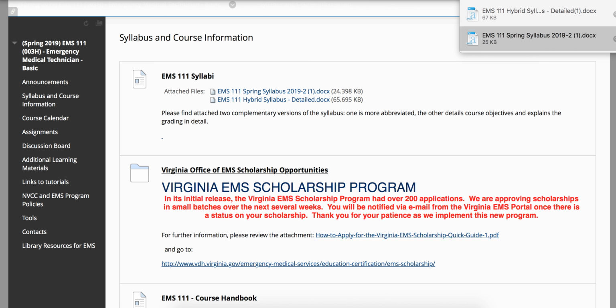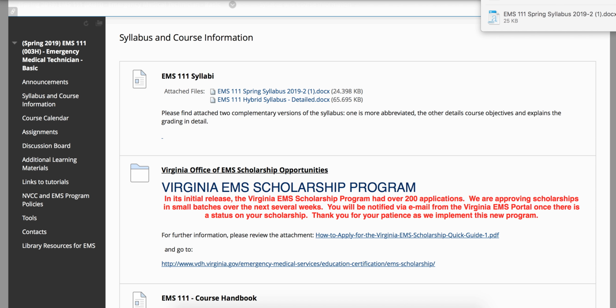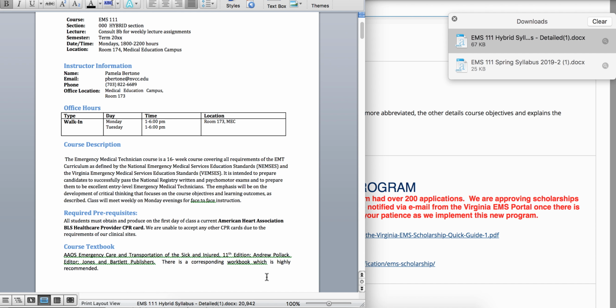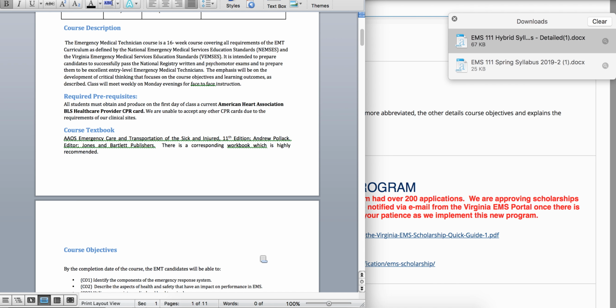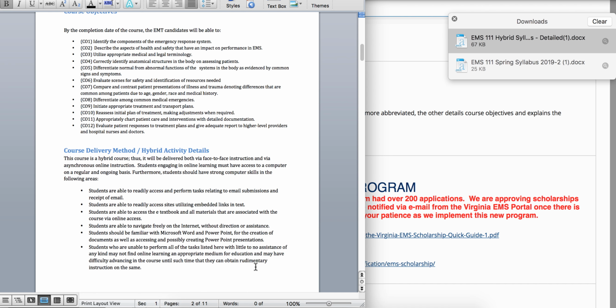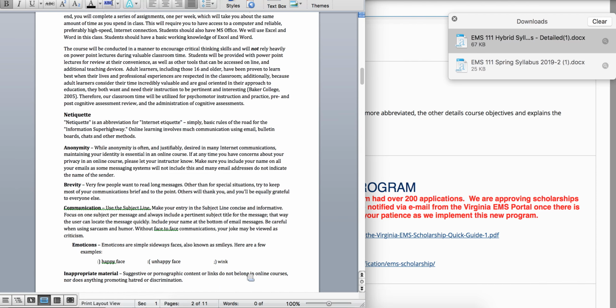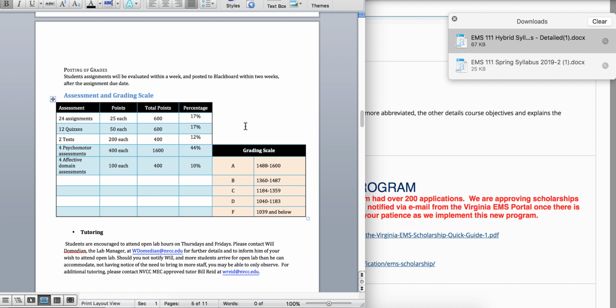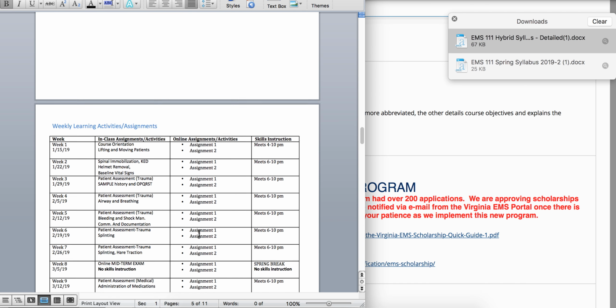Then there's a detailed syllabus. This is one that I created specifically for the hybrid course. Let's open that one real quick. This breaks it down because our hybrid course is a little bit different from the other EMS 11 course. The pacing is a little bit different, and so I go into more detail on this detailed syllabus, especially since you're going to be doing so much work online. So the grading scale is a little bit different. The first EMS 111 syllabus is the one that Deborah and I share. This one is specific to the hybrid course. So the other one does not apply, and I apologize if that is confusing.